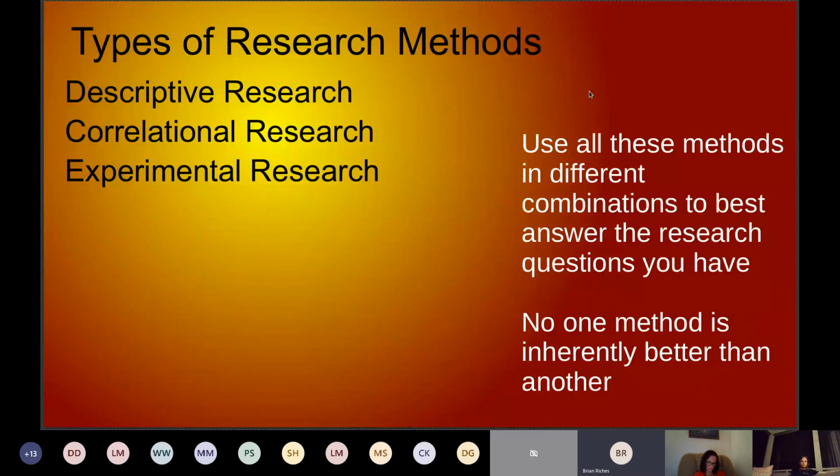So experiment is best at getting causal data. It's saying the quiet room caused the people to get better test scores. If you want causal data, you need to do an experiment. But that doesn't mean that correlational or descriptive research is not valuable. It's still very valuable to see those kinds of relationships and describe how and why things might be happening.